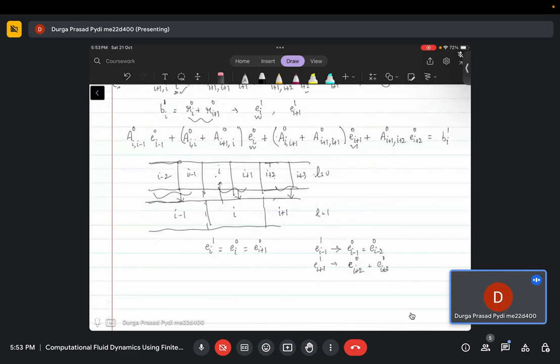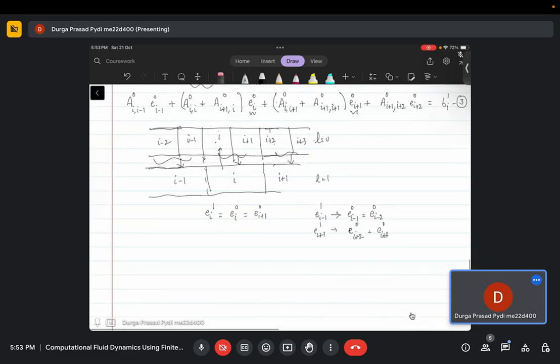So if I use these equations and replace them in, say, equation 3, I will be having A0 I minus 1, E0 I minus 1, actually EI minus 1 on level 1, plus EI and EI plus 1, both are EI on level 1, times AI I plus 1 and I plus 1 I plus 1, and then the last one, EI plus 2 on level 0 is EI plus 1 on level 1. This should be equal to BI1.